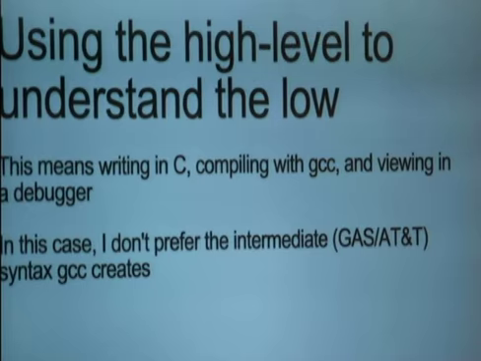Like in the case of Linux, I like Bokken, but if you're doing it in Windows, you can use whatever assembler you want for that, or disassembler.